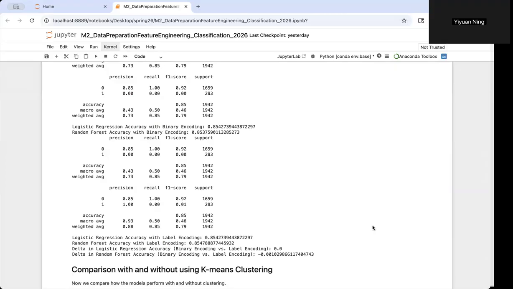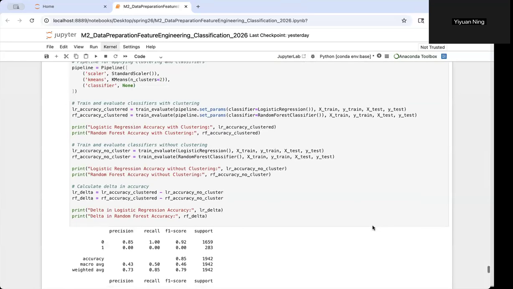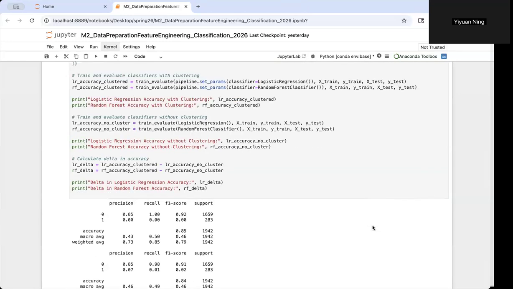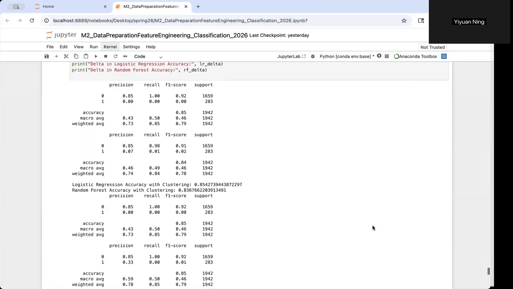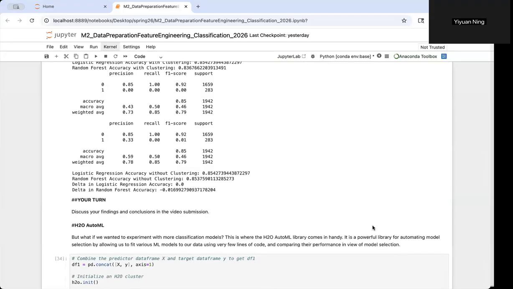We also tested whether clustering could improve model performance. We applied k-means clustering and added the cluster labels to both logistic regression and random forest models. The results show no improvement for logistic regression, and performance actually decreased for random forest. Therefore, we decided not to use clustering.